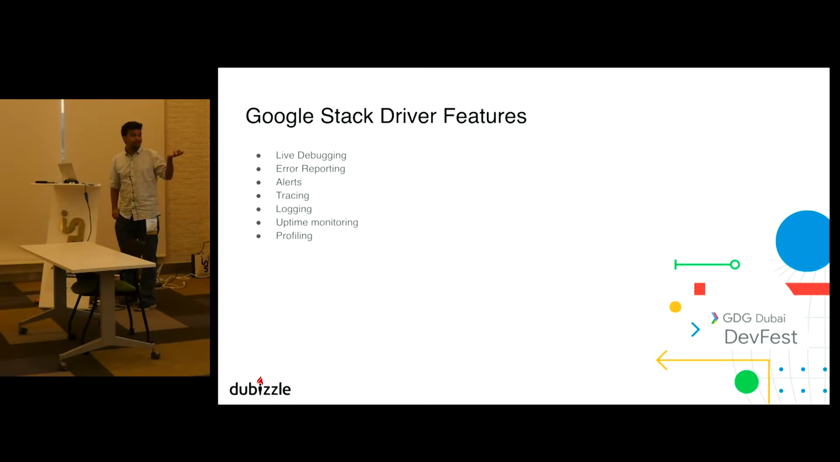Then uptime monitoring. People use different services like Pingdom to monitor the uptime of a site. Well, Google Stackdriver has that for you as well.